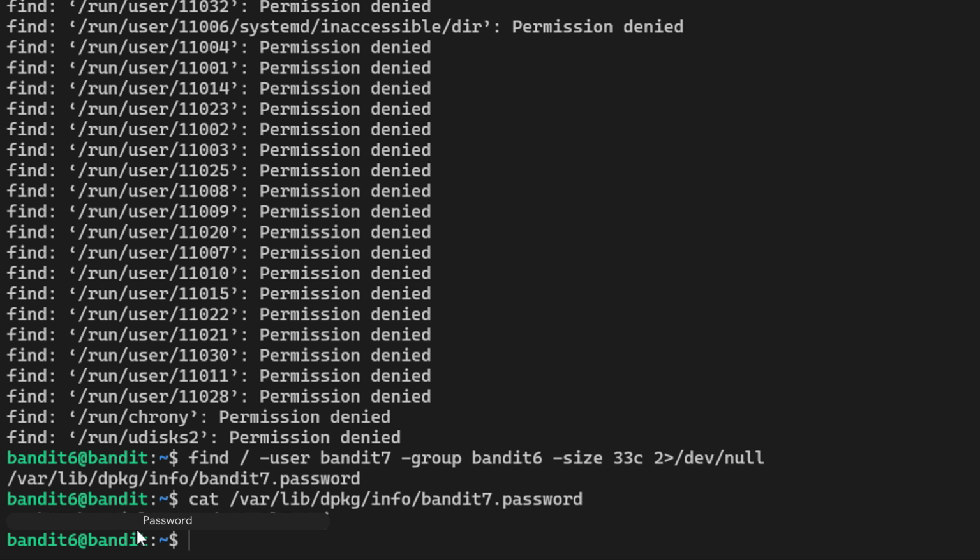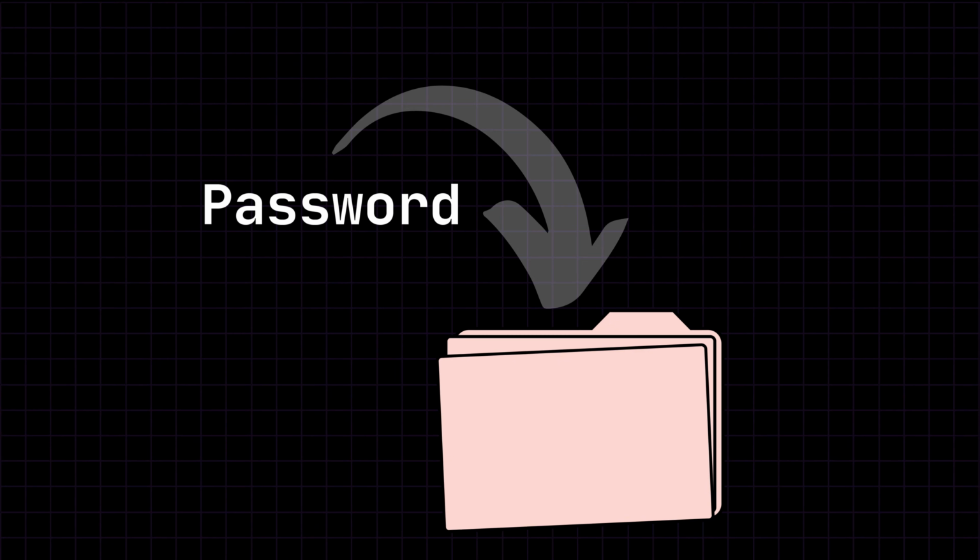Well done for completing it. Remember to save this password so you can access the next level.